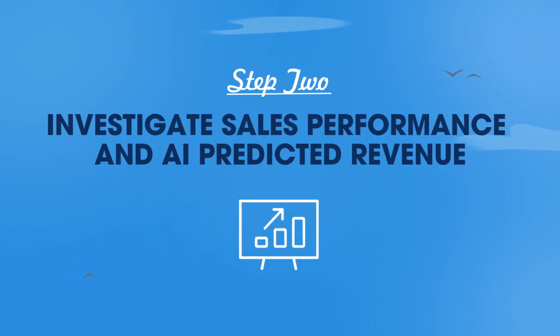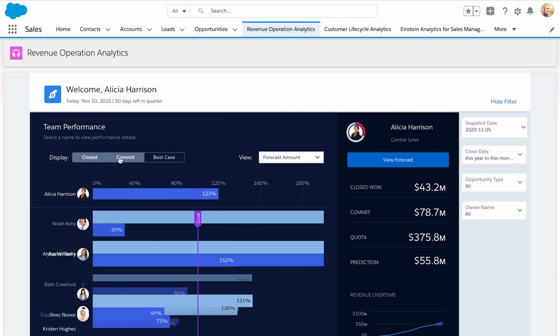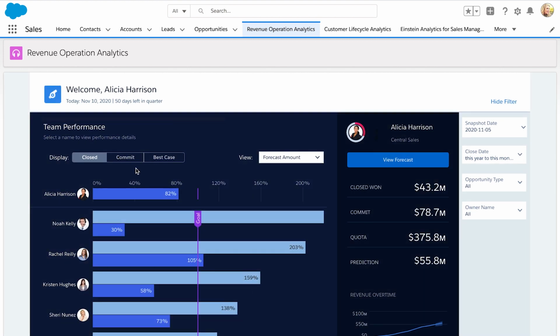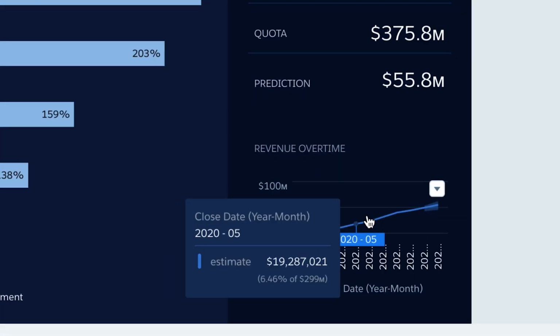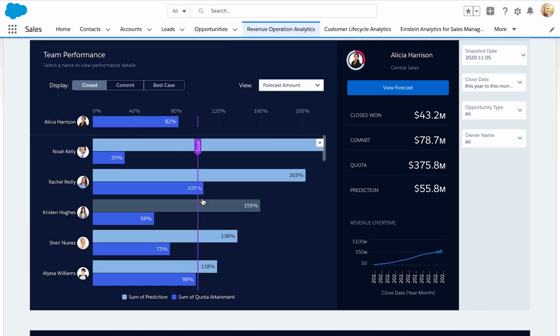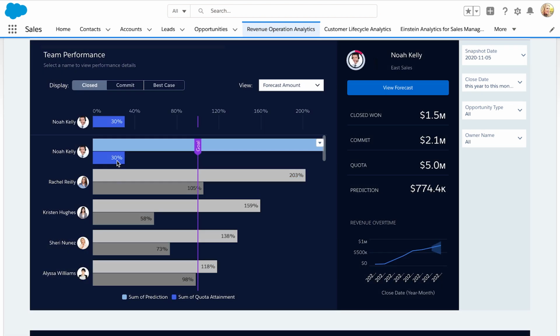With your Revenue Operations Analytics app set up, it's time to dig into your sales forecast. From the Team Performance Dashboard, sales teams can quickly assess progress against goals. Reps can see what is closed, what's been committed, and best-case scenarios. The team can also identify revenue gaps by viewing actual quota attainment alongside predicted attainment generated by Einstein based on historical sales data.